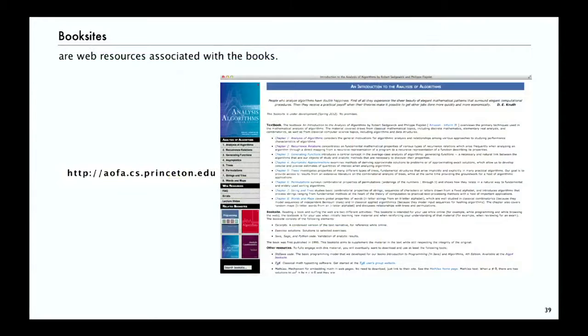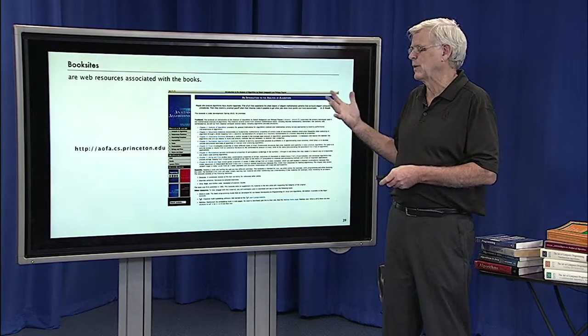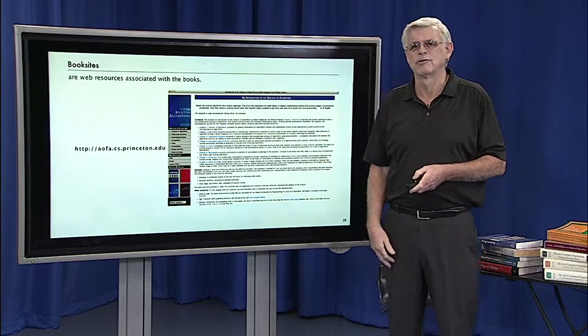But we do have web resources as well that we call book sites. And there's a web resource associated with this course. That's the URL, aofa.cs.princeton.edu. And there's a lot of information on the book site, but it's not intended to be an electronic version of the book. It's intended to be a resource for use while on the web, to provide the kinds of things that we can't put into a book.